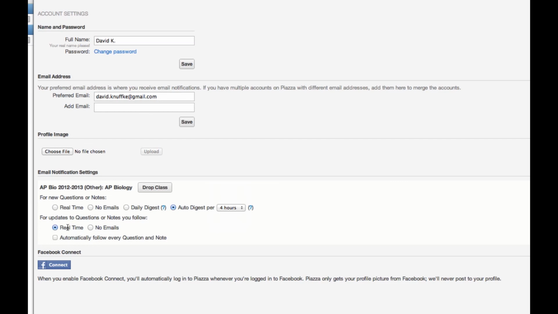You can also, for questions and notes that you follow, set different preferences. So you can get them in real time or no emails. You could also be subscribed to automatically follow every question and note that gets put up there, which is fine. Not a bad thing to do, certainly. So my suggestion would be to get either a digest email, probably an auto digest, or real time, which I think is probably even better. And also to be subscribed to real time for notes you follow. And you probably want to follow automatically every question and note.